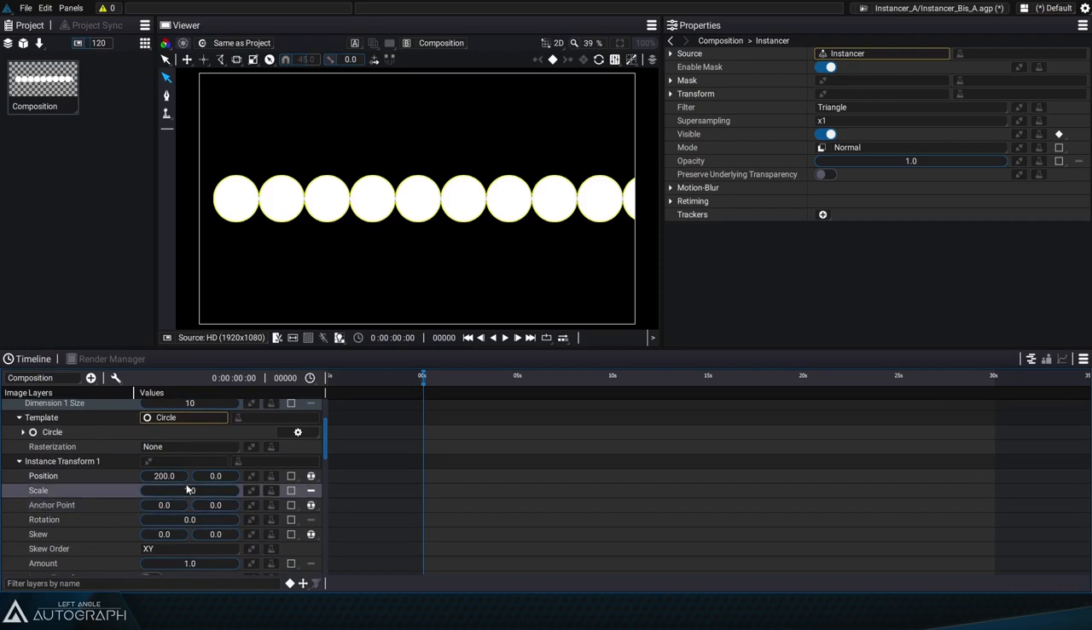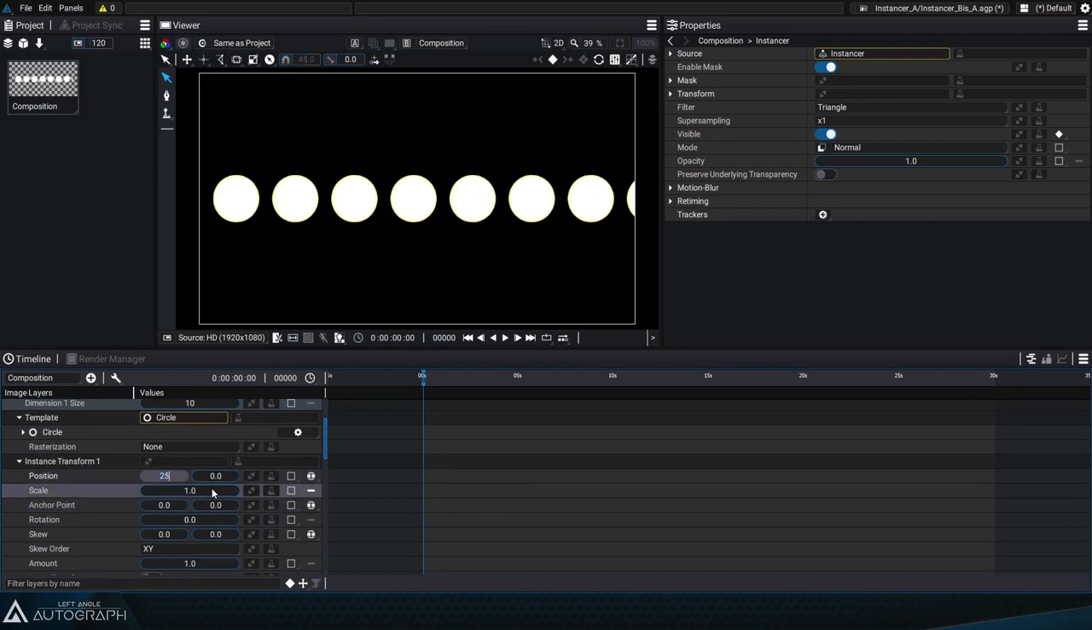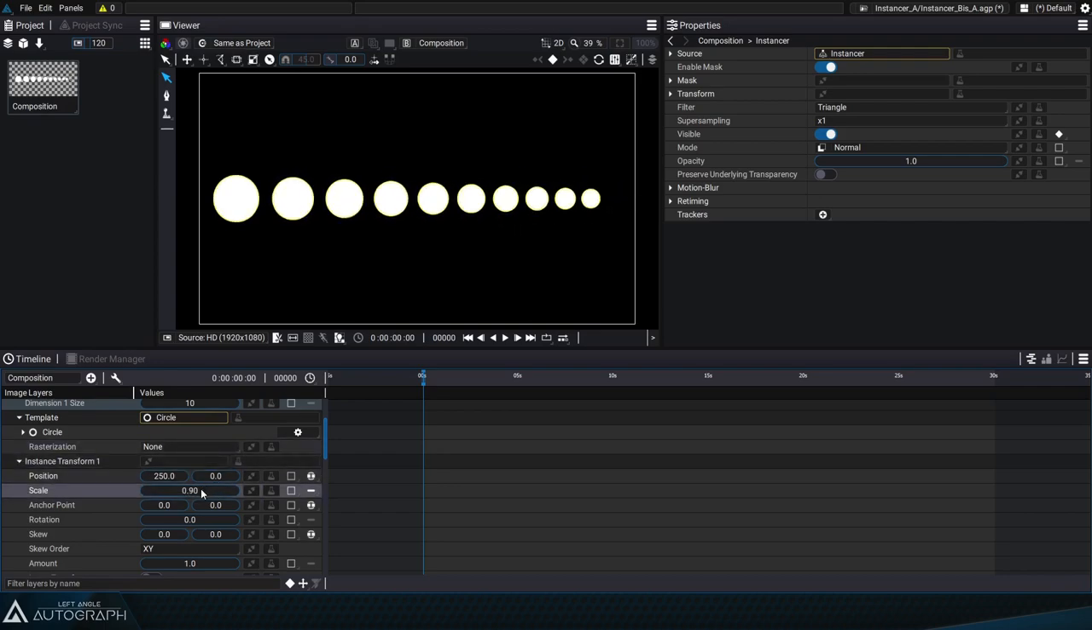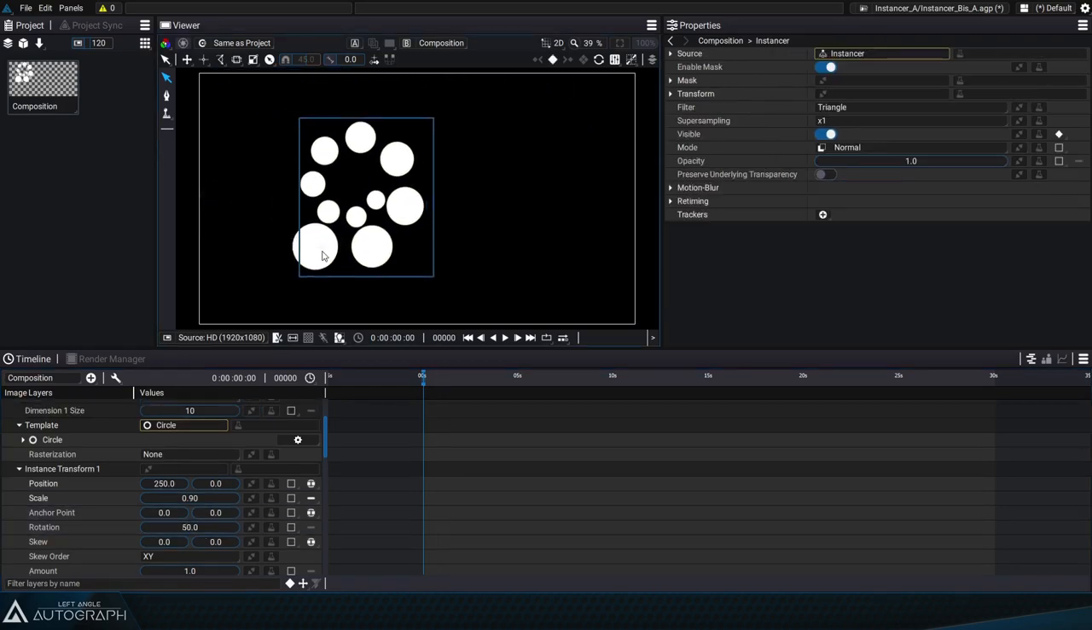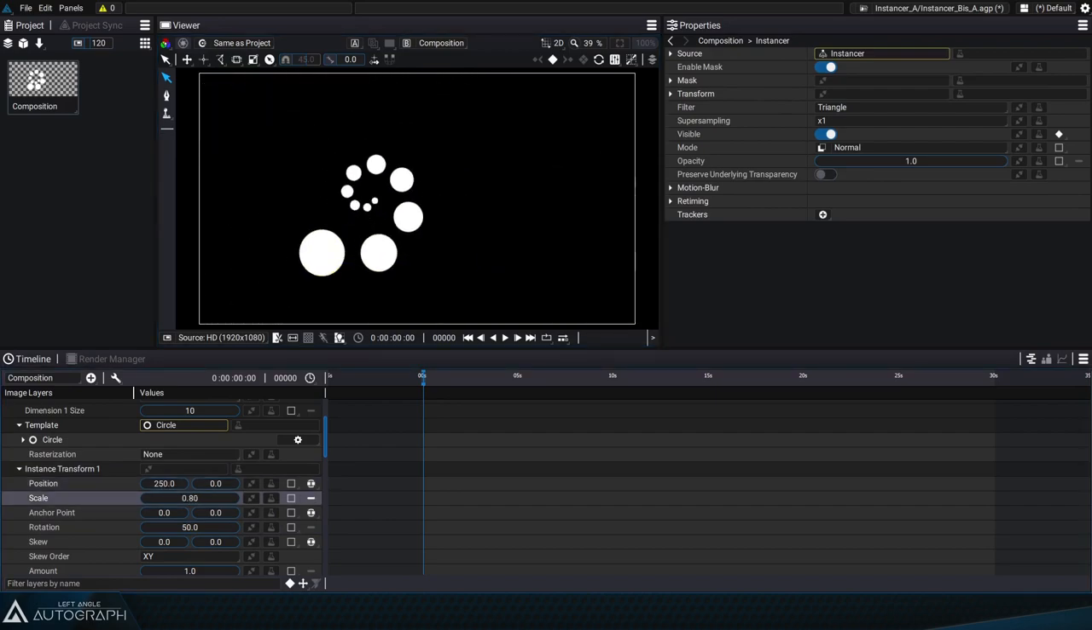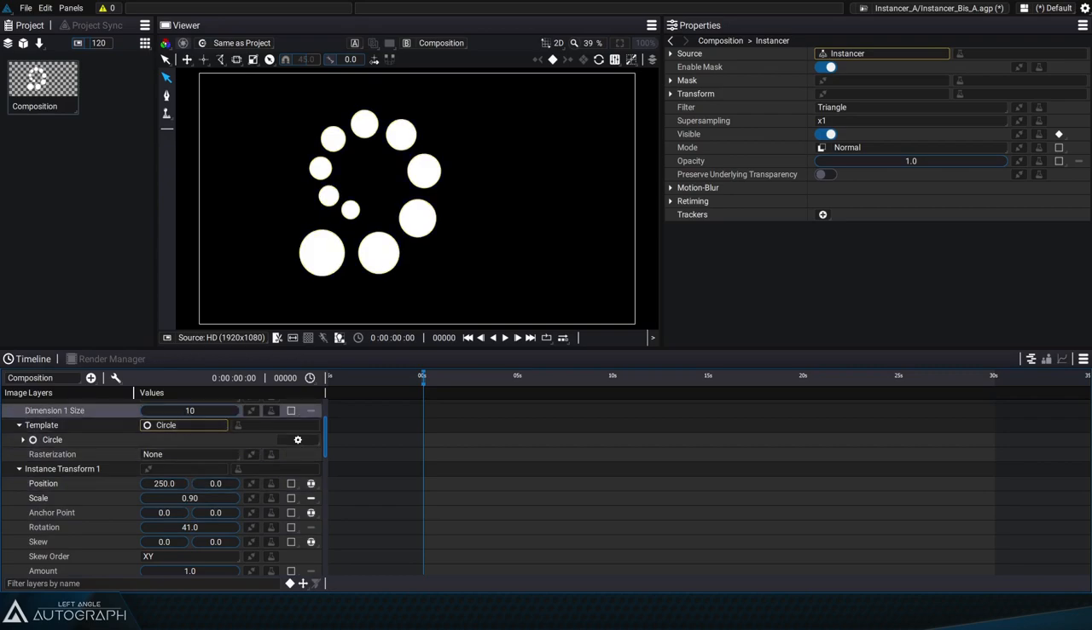Transform changes are not just limited to position. Let's space these circles out a bit more and change their scale. By adjusting the scale to 0.9, we'll reduce the size of an instance by 10% compared to the previous one. We can also adjust the rotation in order to create a spiral effect. Of course, you can increase the number of instances in order to create a spiral that's more concentrated.